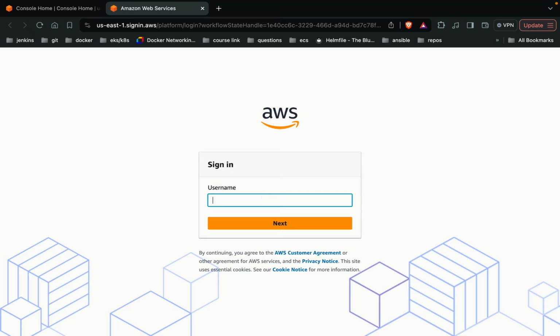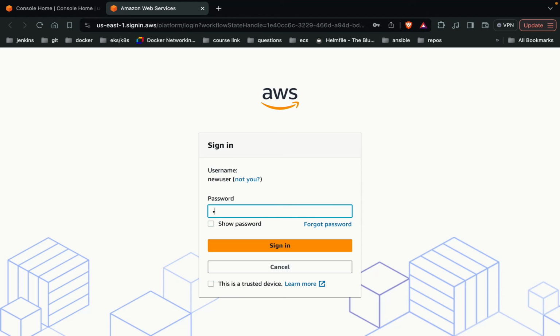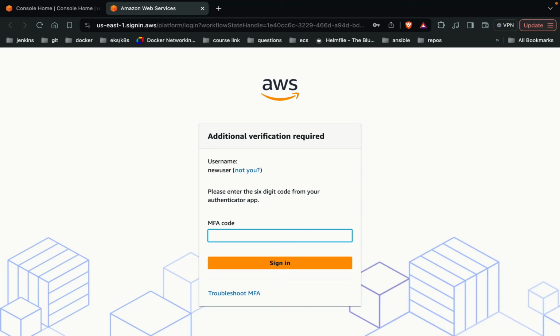Let's say I provide all the details, and give the password, and provide the authentication. Let's see what the authentication code is. It's 568604. Now click on sign in.